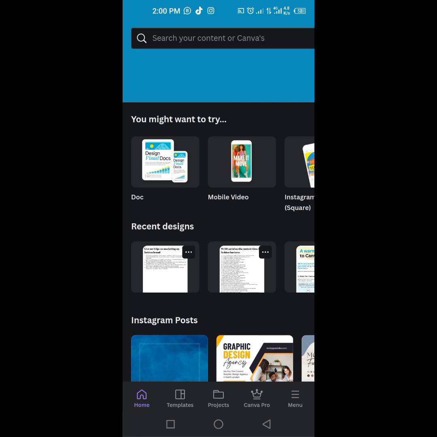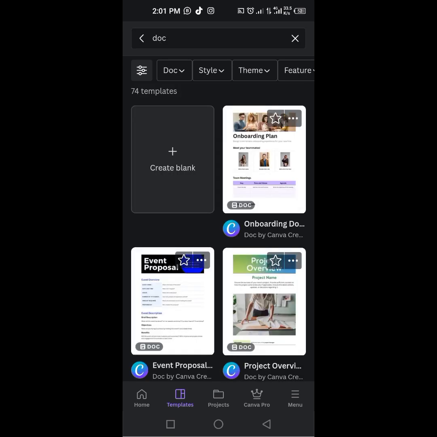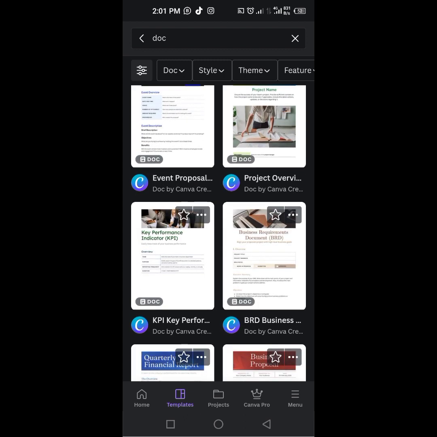So this is what it's about. This is Docs. This is where you find the AI and documents that you want to do, and if I click on it, it's going to take you to that. This is more professional, this is latest, and people are still getting to understand it. So this is where you can do event proposal, project overview, key performance indicator KPI, business requirement document, and sort of things. But let's go back to the main things.